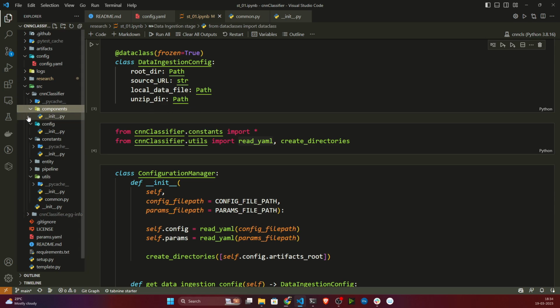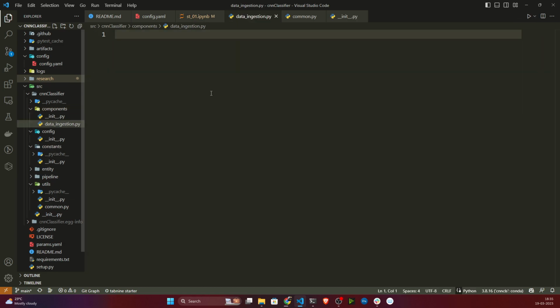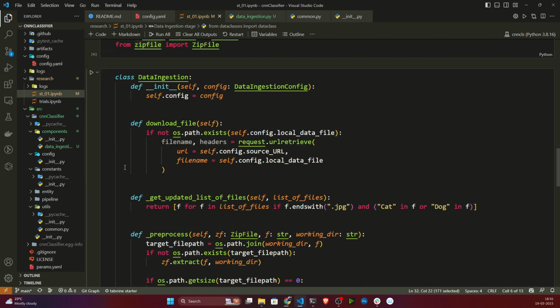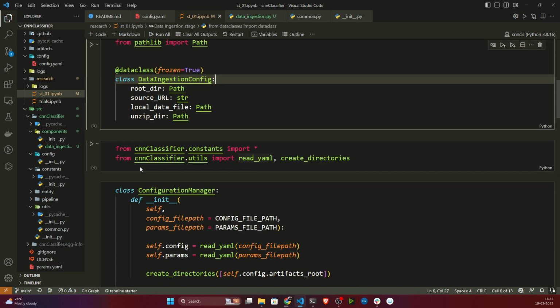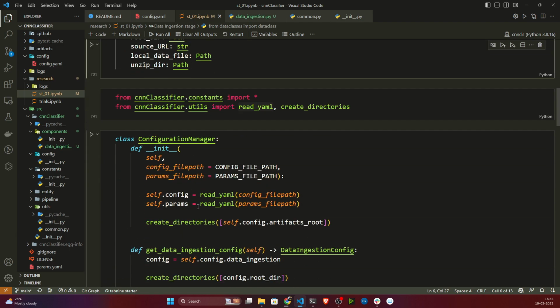So now I need to create it as a Python file. Inside this component folder, I will create one file called data_ingestion.py. That's the name I will be taking. Here I'll be writing this code, the class we have already written. But before that, we also need to maintain the entity and then our configuration manager.